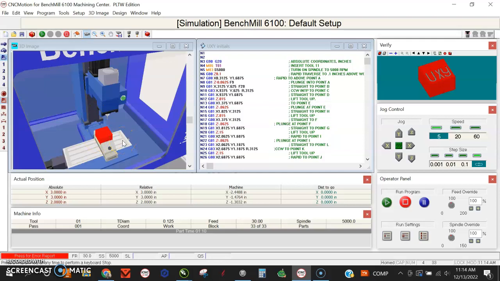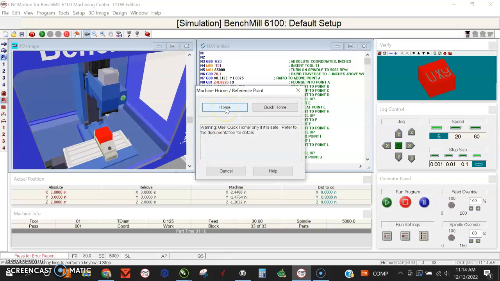So right now, the first thing, as if you turn on every CNC machine, is you home the machine. That's this button at the top. It's the same exact controls in CNC base, which is what you actually use to connect your machine. So let's click home. I don't use quick home ever. I use home. It goes through all its homing. It touches all its limit switches in X, Y, and Z.